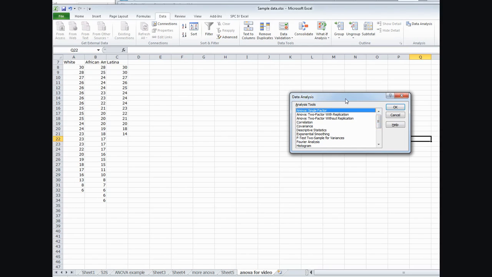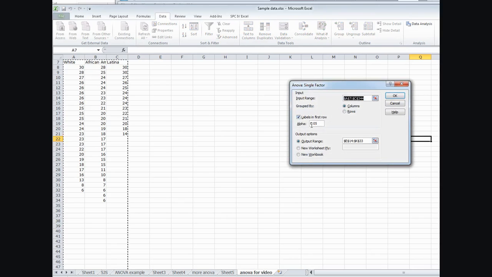We want to do a one-way analysis of variance because we want to know whether our scores vary by ethnicity. That's one way. That's a single factor or a single dimension that we are looking to see whether our data differ. So we click on that, and we get more menu options here. We can tell it where our data is located.